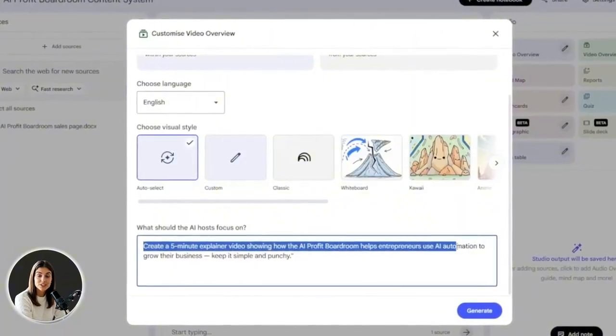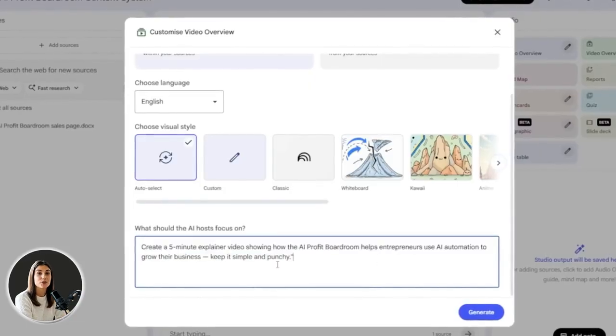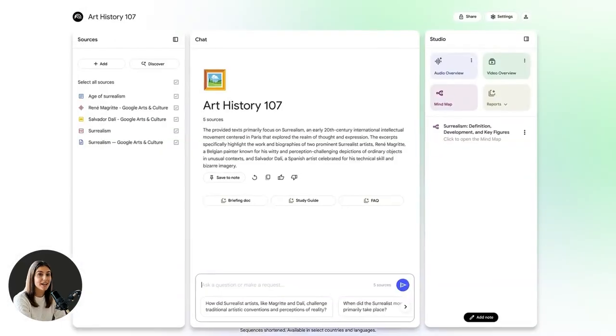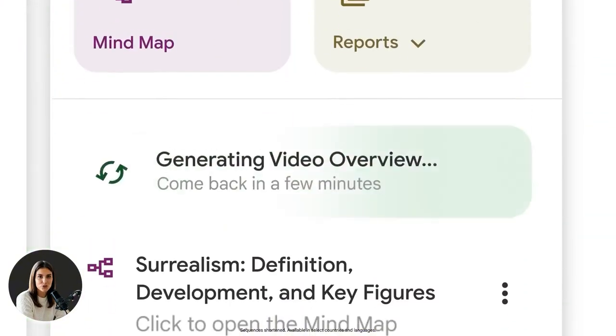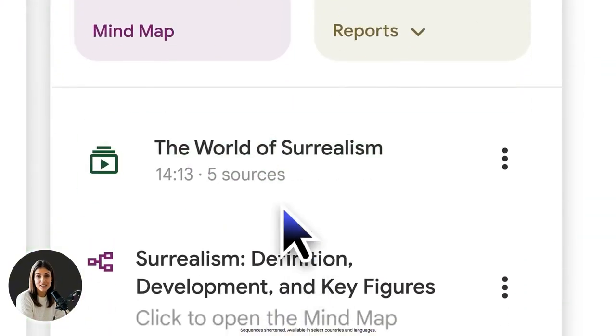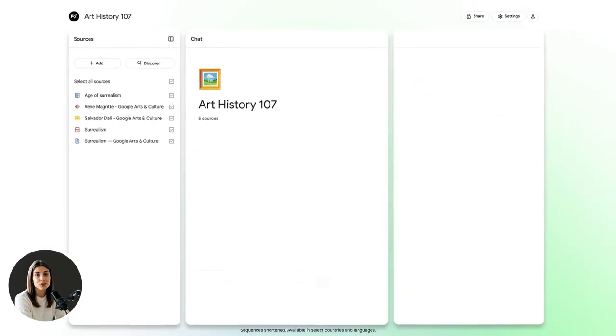Video overviews. Turn any document into a video. Google launched video overviews in July 2025. By August 2025, they expanded it to support over 80 languages. So this is not just for English speakers.